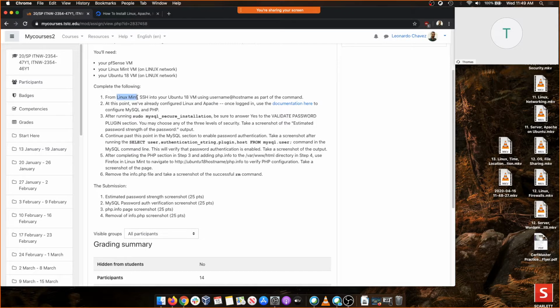So you want to do all of this from Linux Mint. You want to SSH into your Ubuntu VM. Make sure to use username at hostname. Linux is already configured, and Apache is already installed and ready to go. So we really only have two bits left.